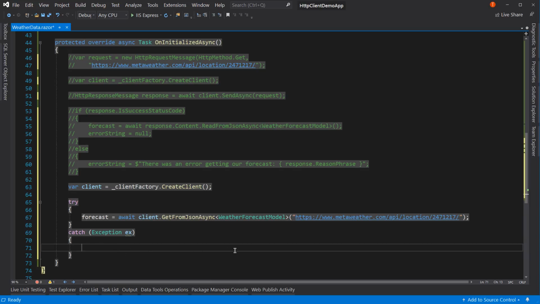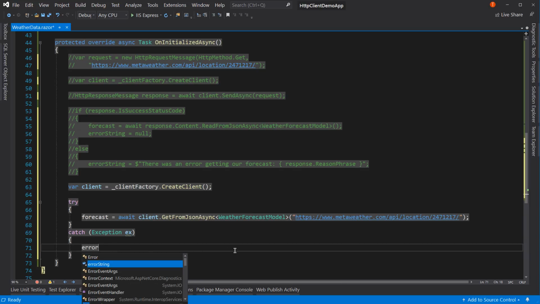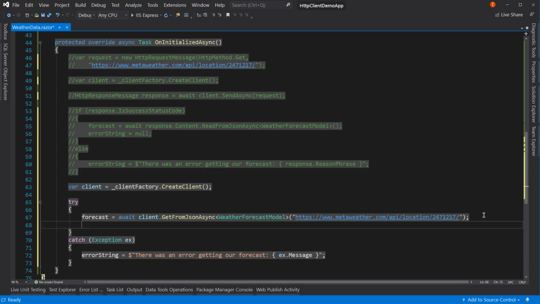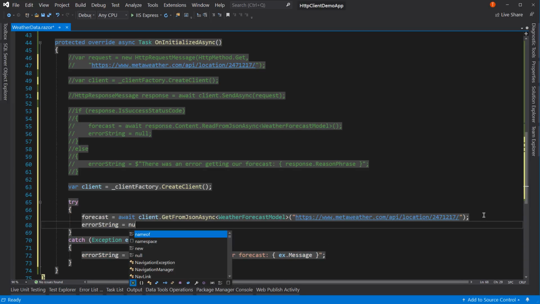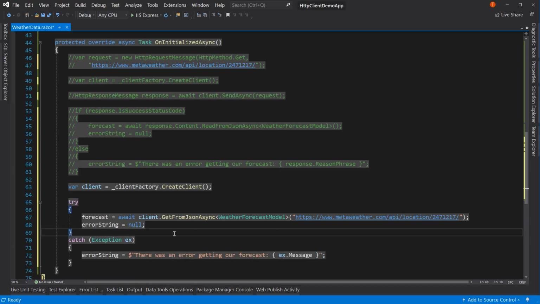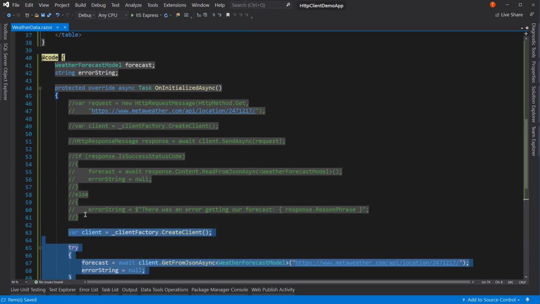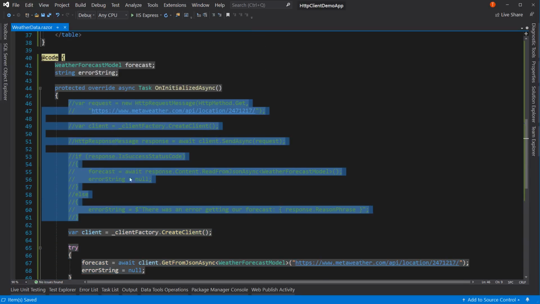So what we can do here is say error string equals, and let's actually just grab this right here. I'm going to copy all of this and paste it down here. But instead of reason phrase, I'm going to say ex.Message. And again, I will in here say error string equals null. So these lines right here are the equivalent of all of these lines up here.